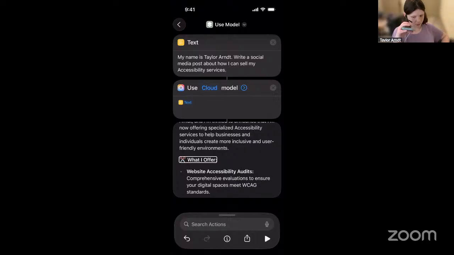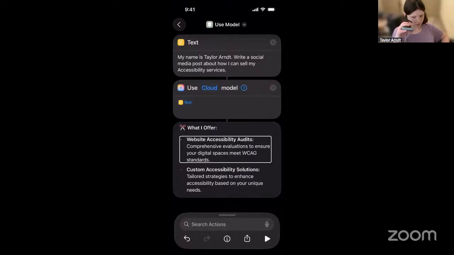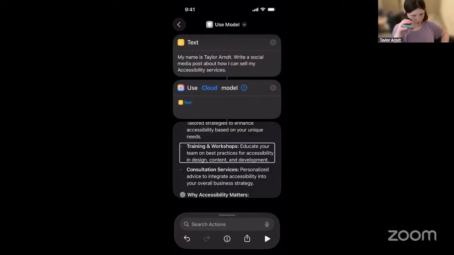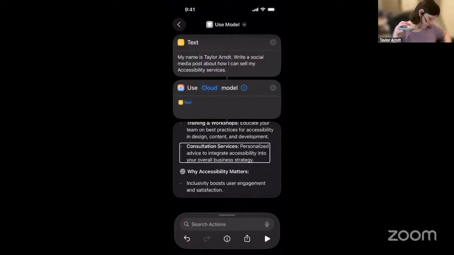Scissors, what I offer. Website accessibility audits. Comprehensive evaluations to ensure your digital spaces meet WCAG standards. Bullet custom accessibility solutions. Tailored strategies to enhance accessibility based on your unique needs. Training and workshops. Educate your team on best practices for accessibility in design, content, and development. Bullet consultation services. Personalized advice to integrate accessibility into your overall business strategy.